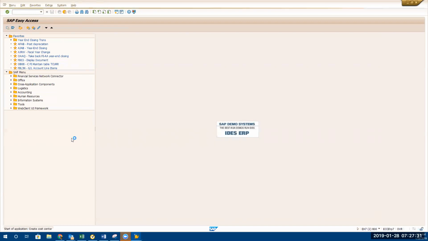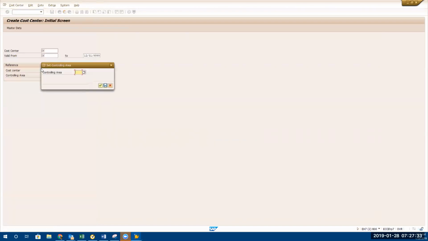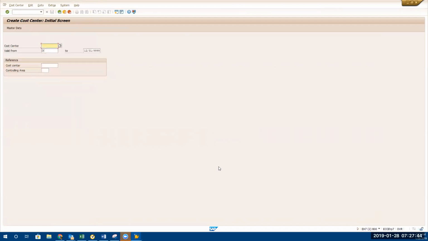KS01 is here, cost center creation. What's the transaction code for cost center creation? KS01. When you put KS01, it just asks you to put the controlling area. Okay. I'm going to put 1000 as the controlling area. So I'm going to create a cost center. First thing is the cost center hierarchy, I think is KC. Do you remember, Fagim? Cost center hierarchy?